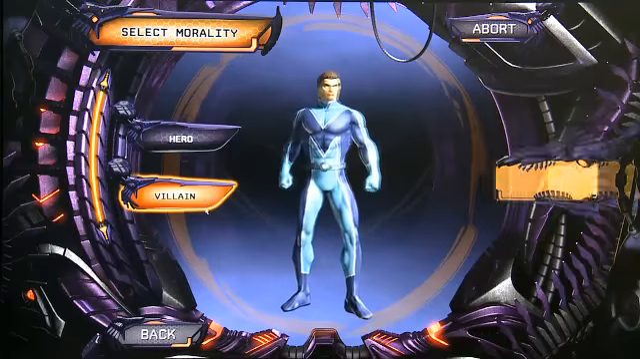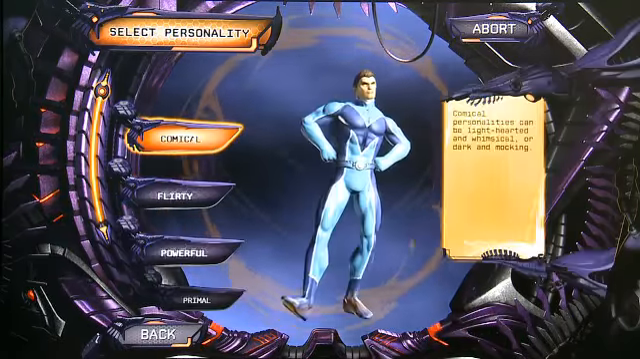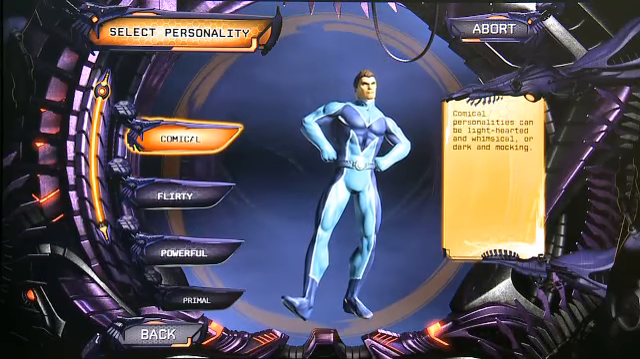Hero or villain morality. Start off as a good guy or as a bad guy, which side are you going to choose? Select a personality to determine social behavior.